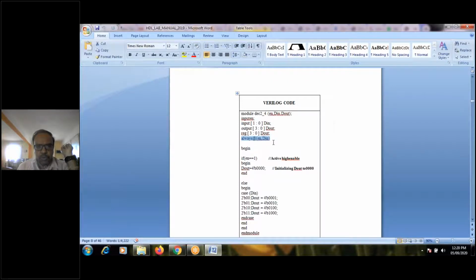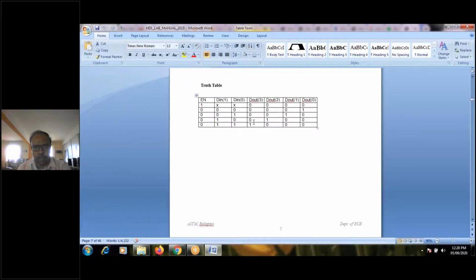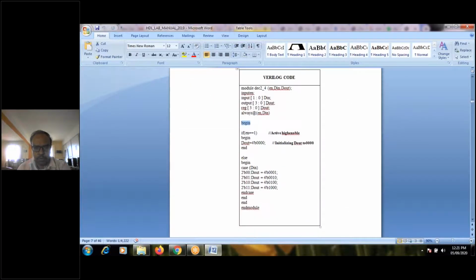You have to use always, followed by enable and DIN, meaning you are just passing all the inputs here. Enable and DIN, right? Then begin. Again, it's a predefined word. So see, as I explained, it's a behavioral description. If you check the code here, the code I have written is with respect to the truth table. Once I finish this, you can compare both.